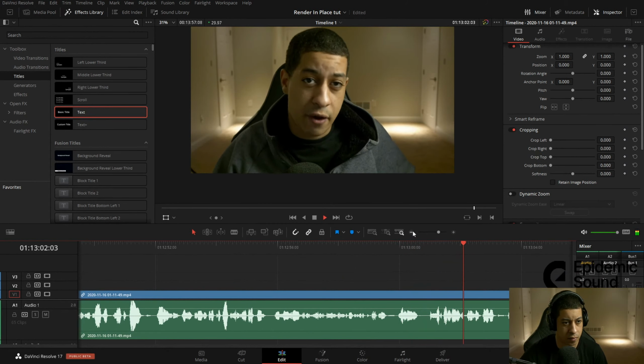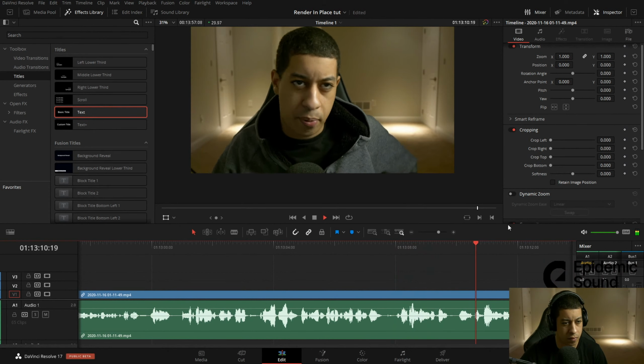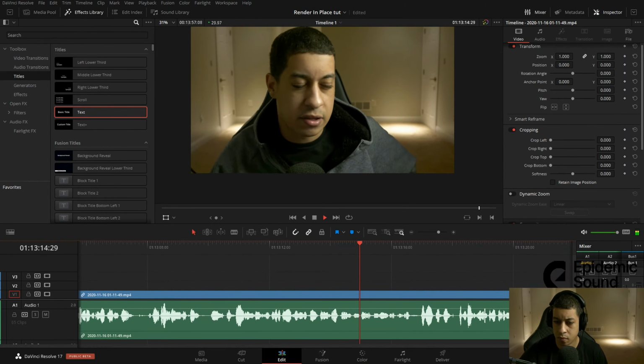So this is a much better way of going about doing it. It's more intuitive. It's a lot less scattered all over the place, where you put files in, you're going to the deliver page, rendering the files, bringing them back in, and doing that whole round trip thing.